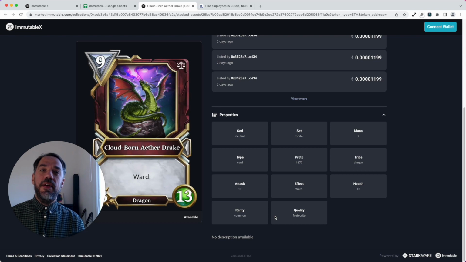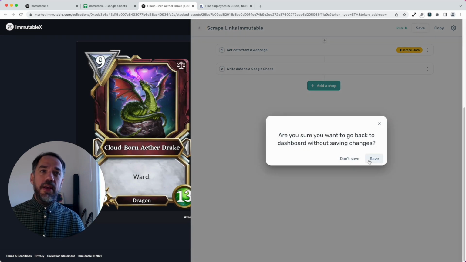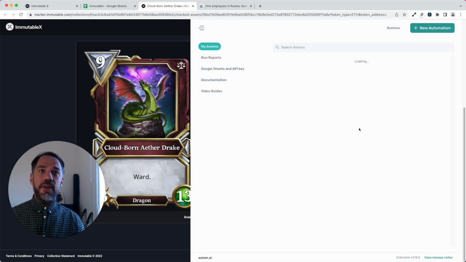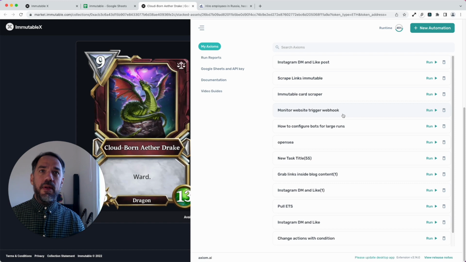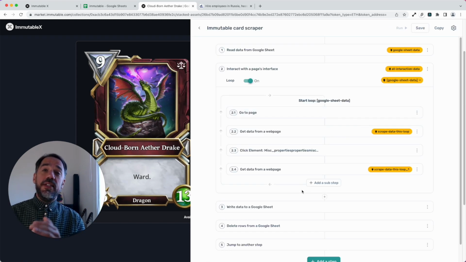Let's dive in. So, let's find the bot that we've already built for this, and it'll be available as a template in the Axiom store. Just going to click save here. Here we go, here's the bot. So you can find this template in the Axiom store, or you can just build it yourself. I'm going to talk you through how you can do that. It makes it very easy.